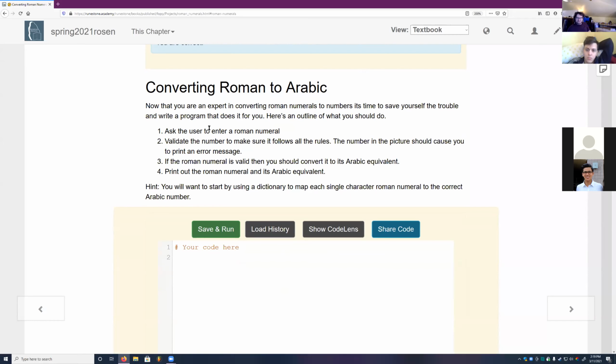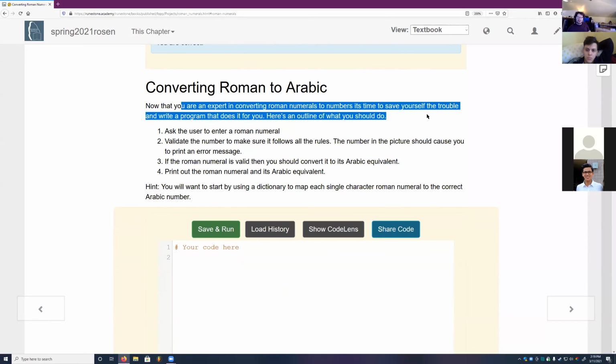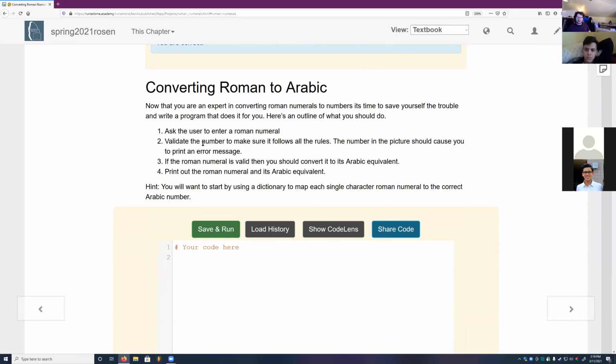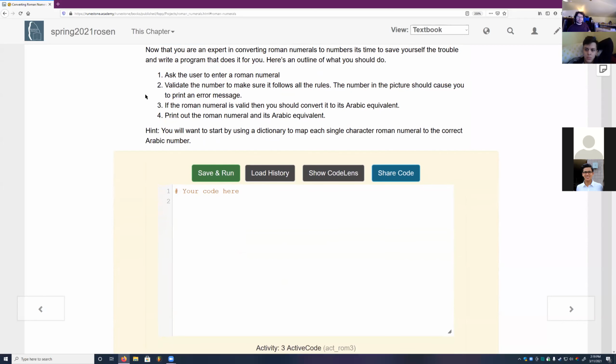Okay. So now that you're an expert in converting Roman numerals to numbers, it's time to save ourselves the trouble and write the program that does it for us. So first thing we want to do is ask the user for a Roman numeral. Validate the number to make sure it follows all the rules.